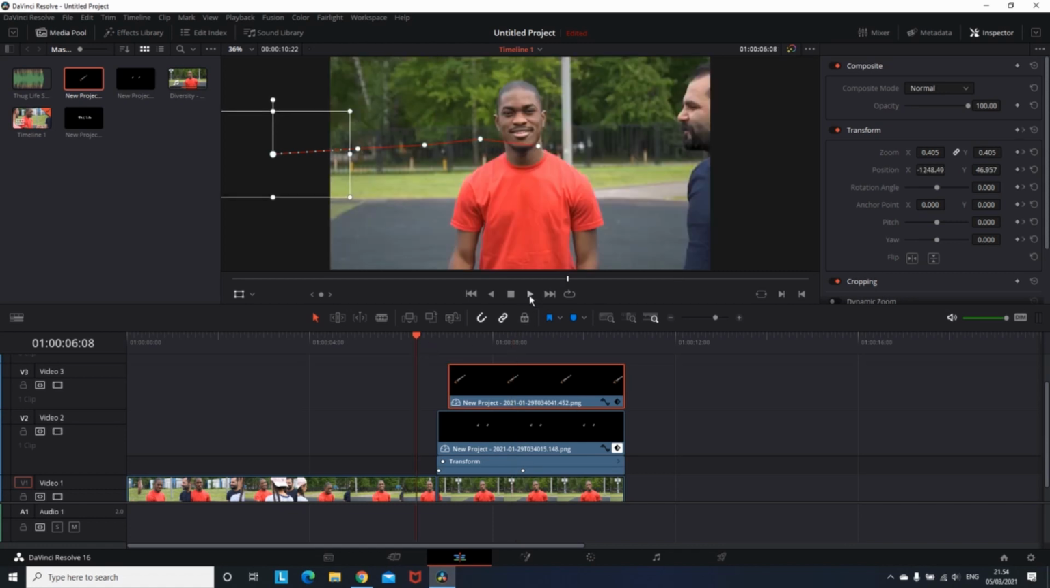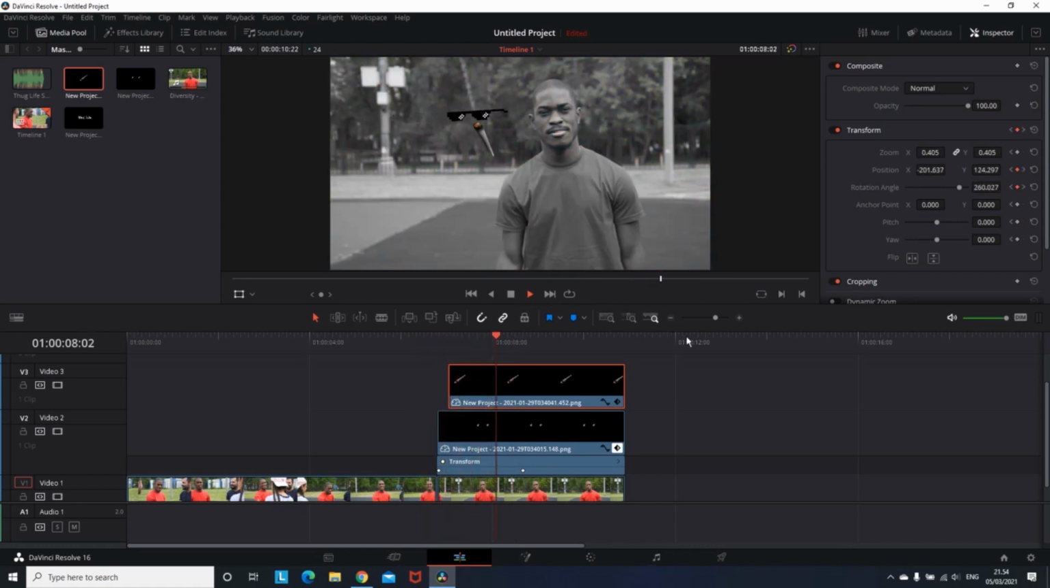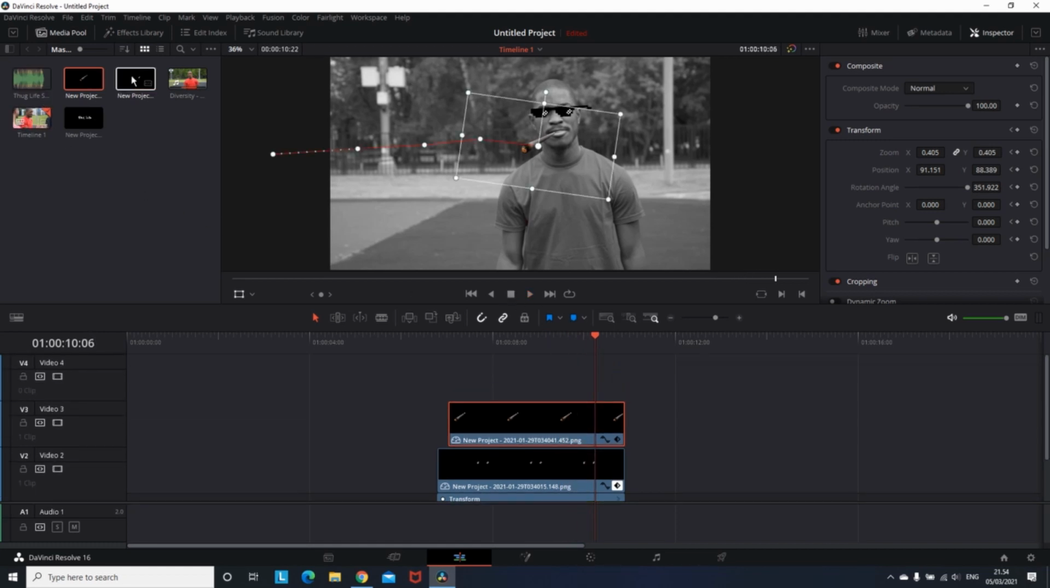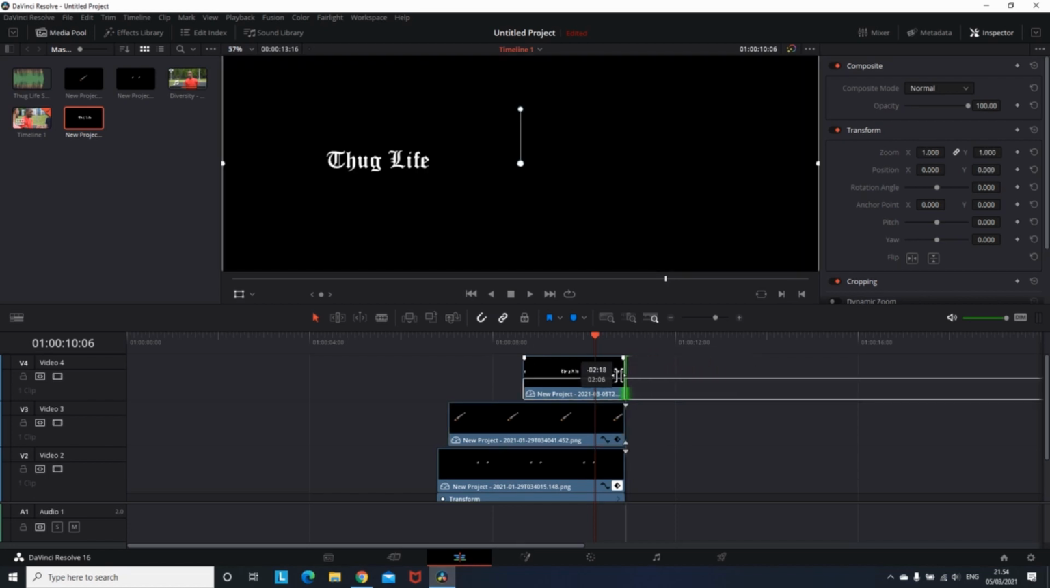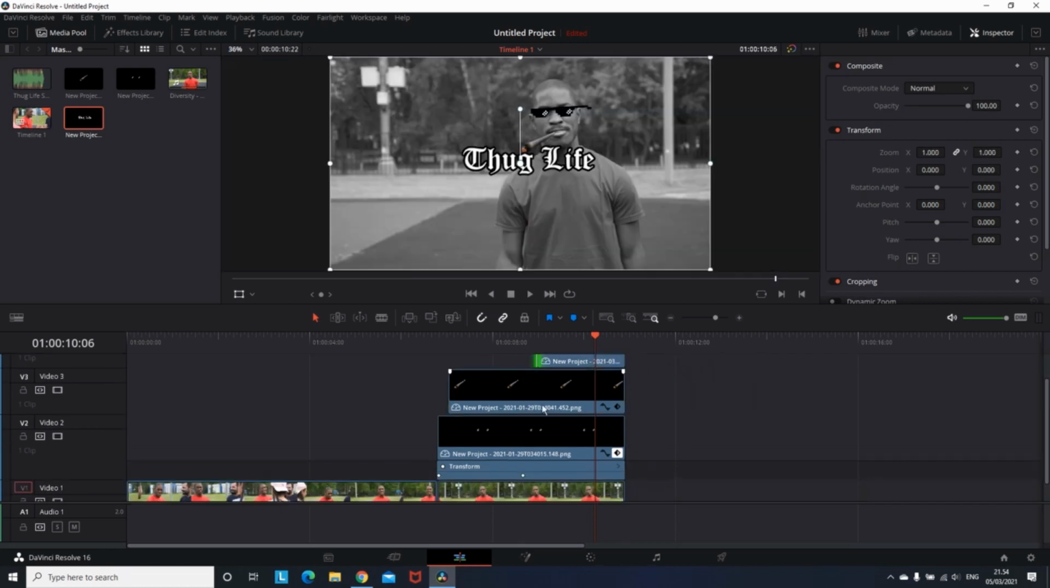Now I can play the clip so I can see, are they synchronized good enough? And I think for the moment they're looking okay. The next step is that I'm gonna be adding a thug life sign. I'm gonna be stretching out again so that I make sure that they're fitting together.